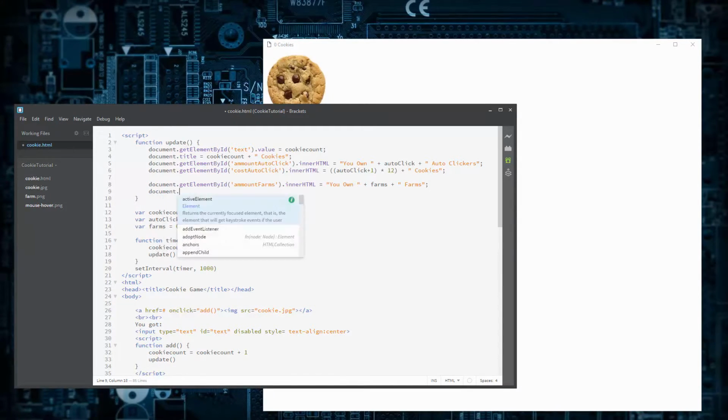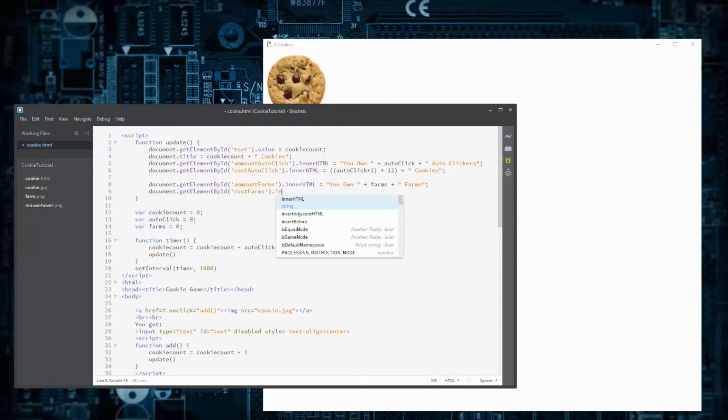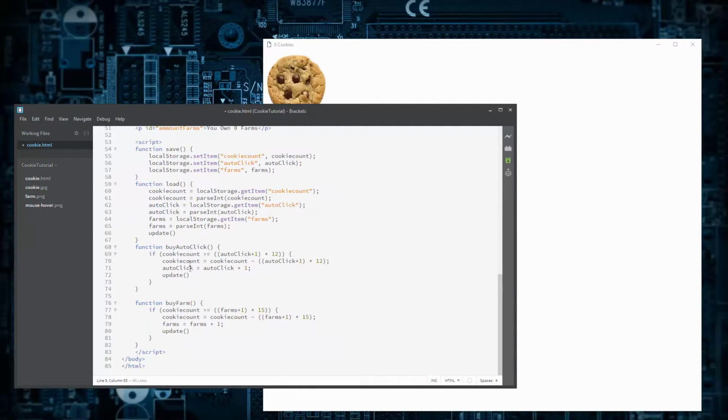Now we need to do the same, but this time for the cost. So we're going to go cost farms dot. Did I actually call it cost farms?